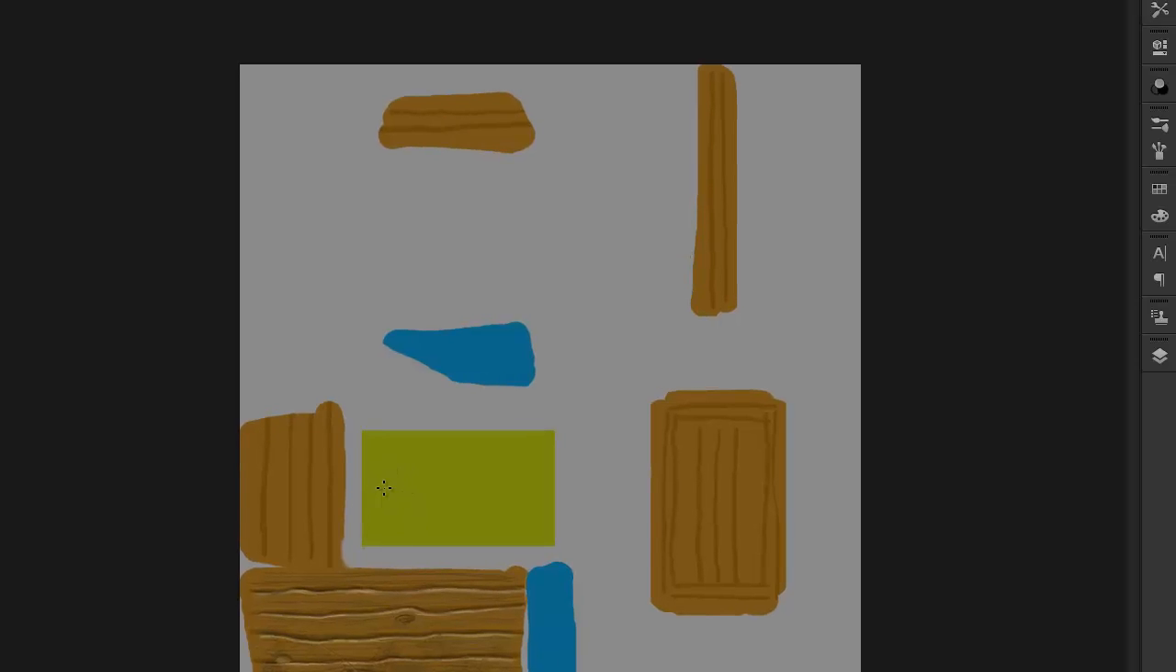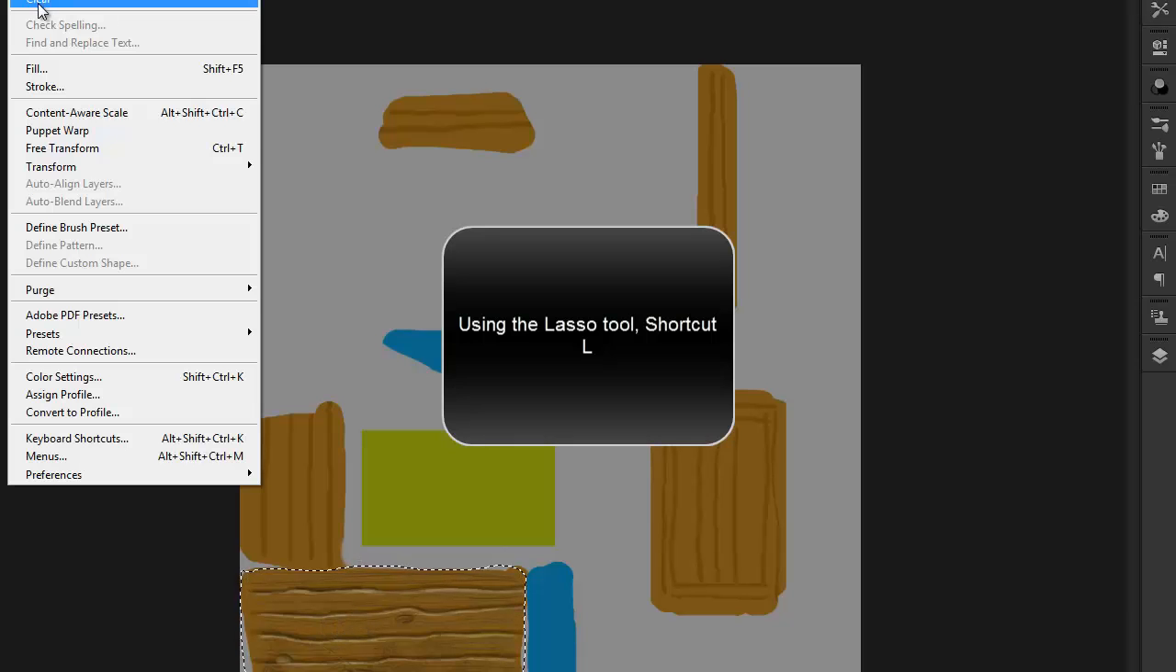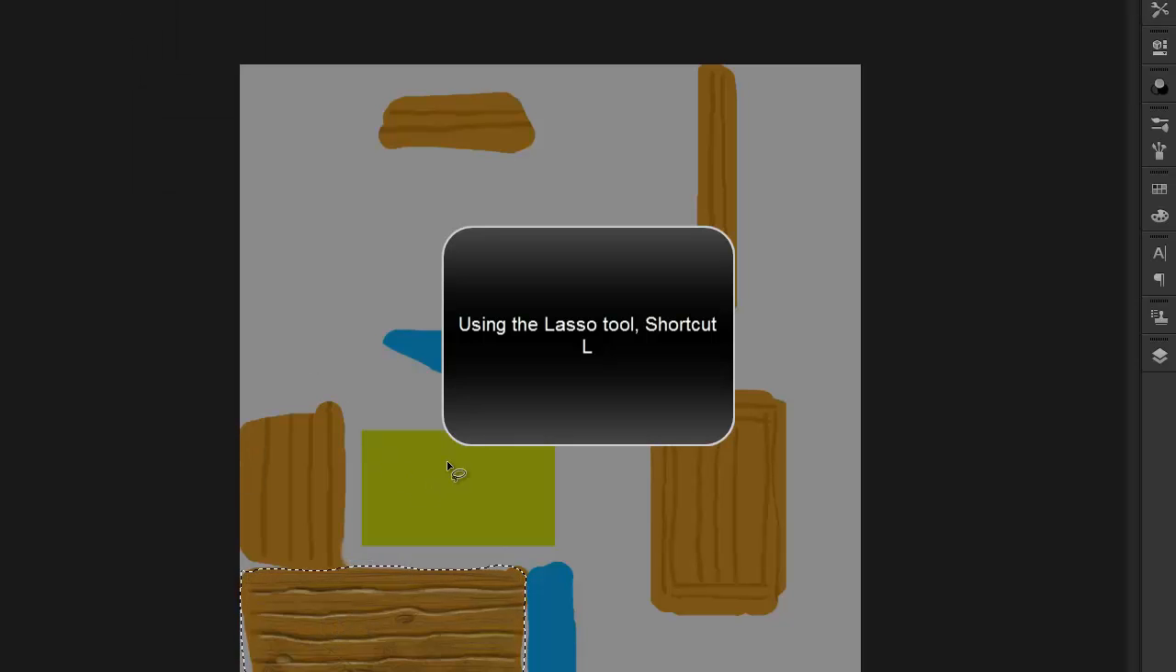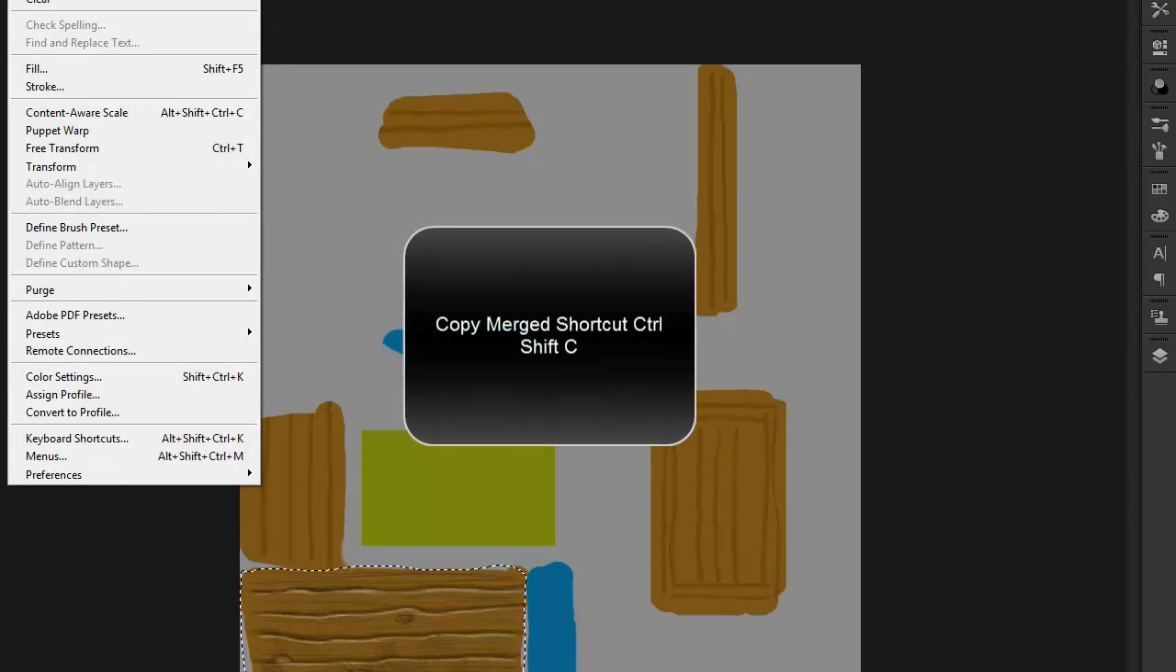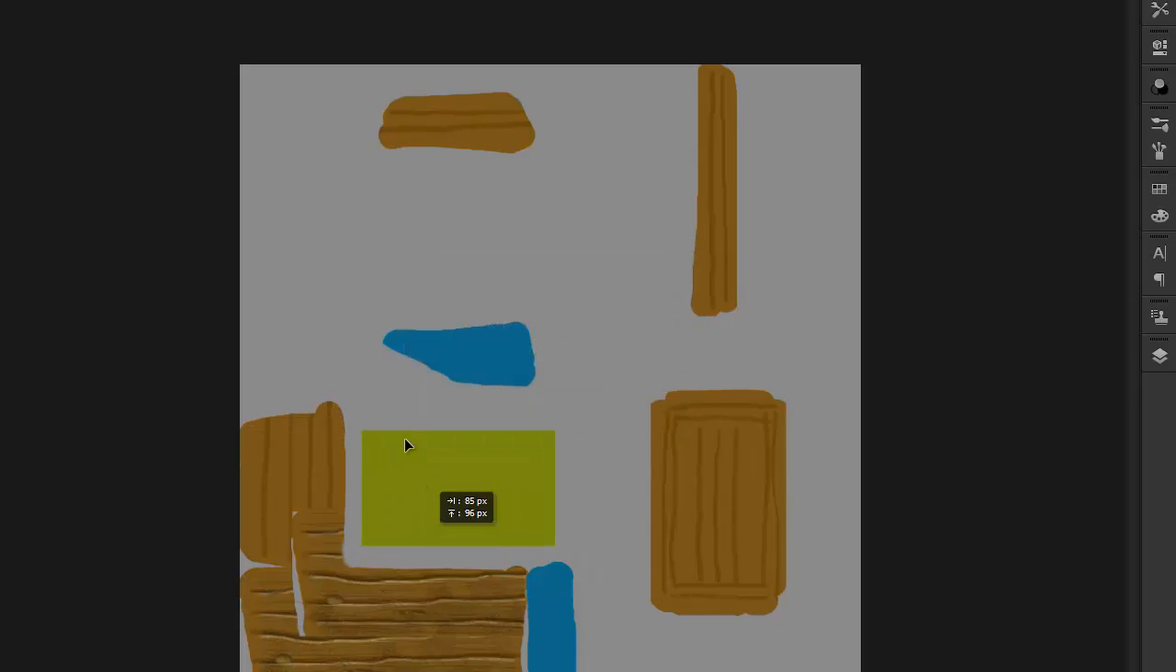So I'm going to zoom out something like this, and then for this intensive purpose, for the demo, I'm just going to go in here and highlight what I've done. I'm going to go to Edit, Copy Merged, and then Edit, Paste, and that'll paste a new layer in there. And as you can see, I can move this around.